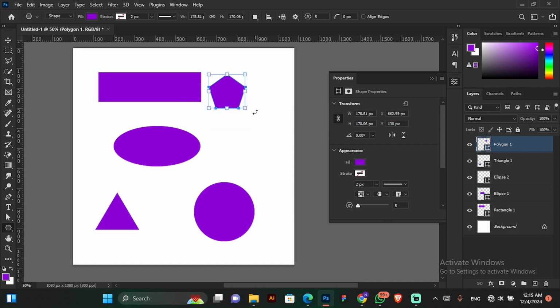Whilst you are creating it, don't forget to press shift to lock in a perfect polygon for you. So if I actually want to change this 5 to maybe an 8, I can just type in 8 and then press enter, and then I'll click and drag while pressing shift to create my perfect polygon, or 8-sided polygon for me.